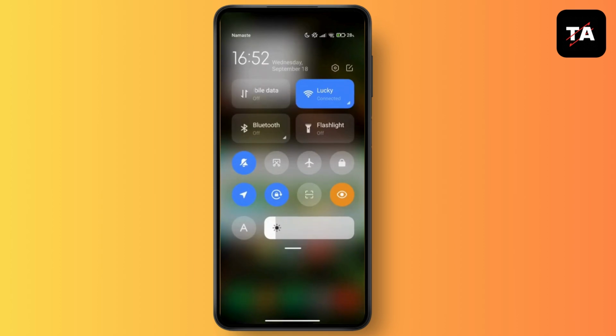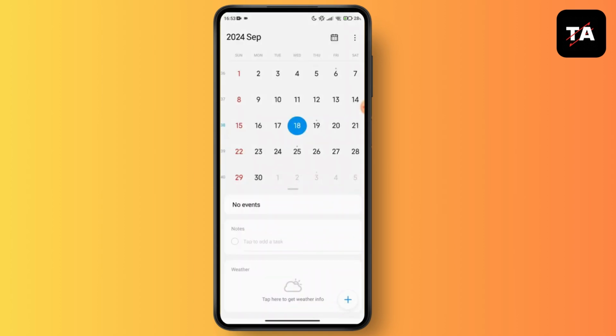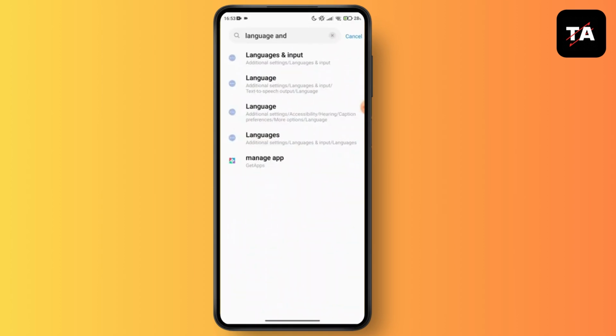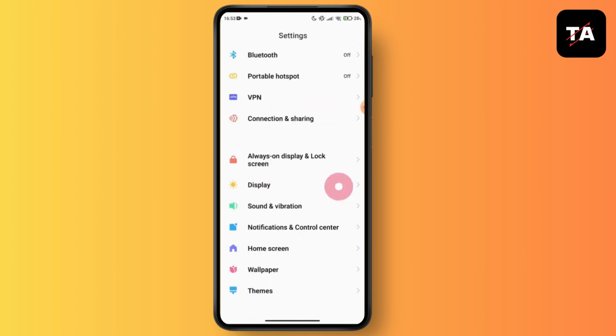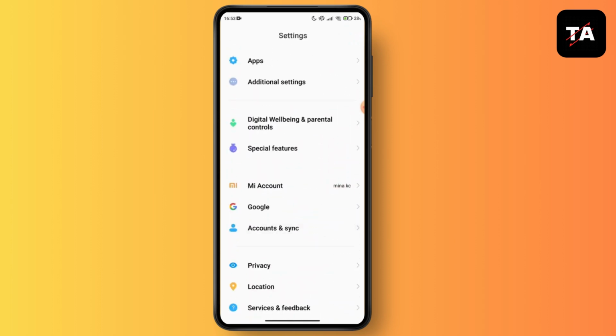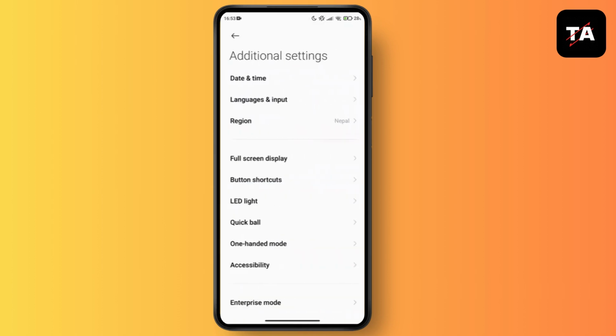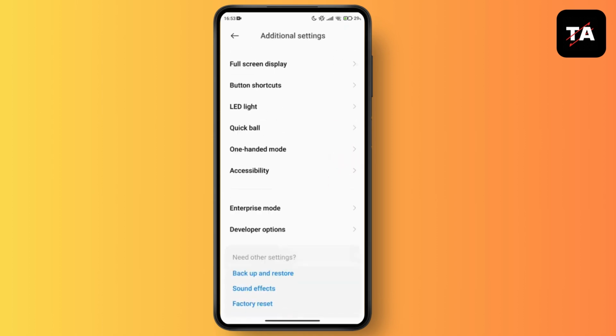First of all, go to your phone settings here. Once you are on your phone settings, you have to navigate to the additional settings. Just scroll down, and if you find the additional settings, you can go for that. If you don't find that, just go for the search bar. Here on your additional settings, if you find the battery performance, let's go on that.